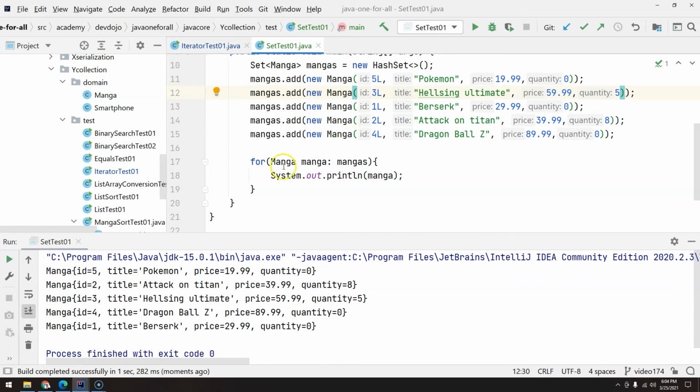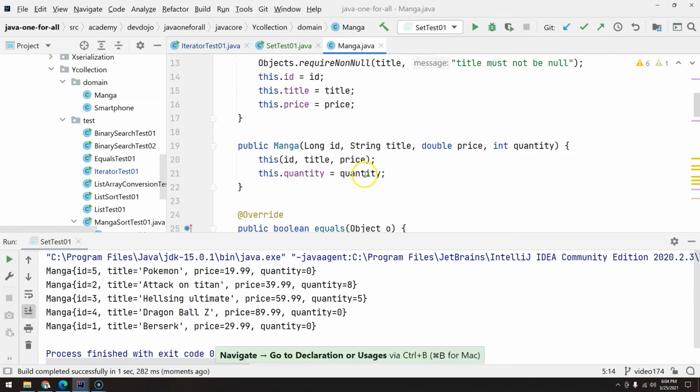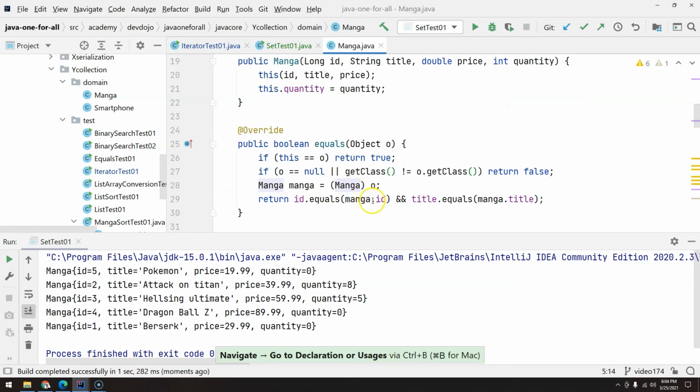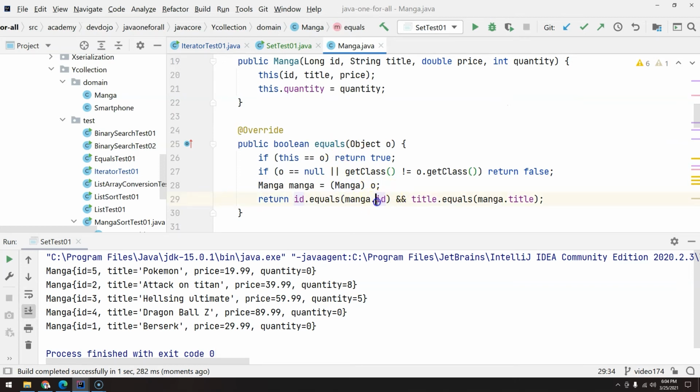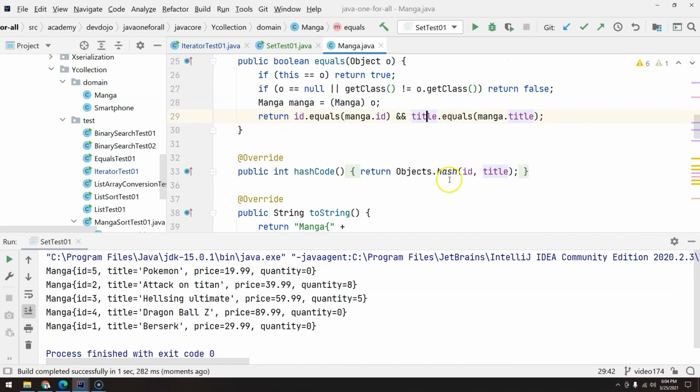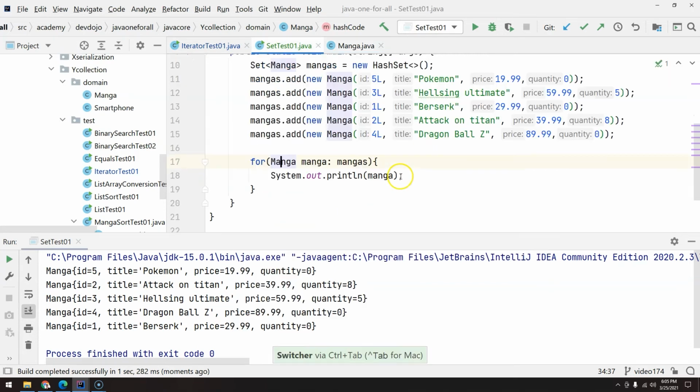Now go back to manga. You will see that we have our equals taking into consideration the ID and the title, and the hashCode exactly the same, ID and title. If we change this equals and hashCode, probably the order that we have here will also be different. So you cannot rely on the order of insertion, because it will always keep sorting. If you insert something else, the positions may change. Maybe 5 will go down and the one inserted will go up. So you never actually know.